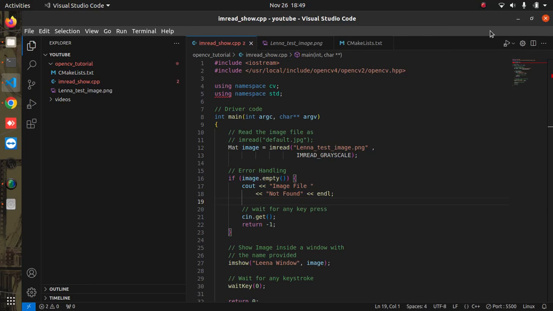Hello everyone. In today's session I will talk about two important built-in functions of OpenCV. One is the imread function and the other is the imshow function. Before jumping into the implementation of imread and imshow, let's understand the importance of these two built-in functions in terms of image handling.